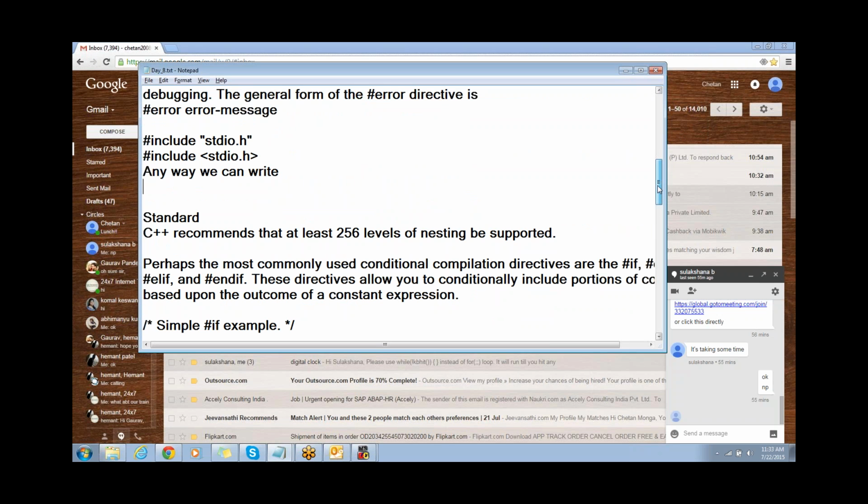And second thing, C++ recommends that at least 256 levels of nesting be supported. That means if you're writing if else condition, if else, if else, right? So up to 256 levels you can write if else if condition. That's why I'm writing if a is equal to 0, else if a is greater than 1, else if a is less than 1, up to a is greater than 256. So at max, it will take 256 conditions with an if, or case statement, or nesting of for loop or nesting of while loop.